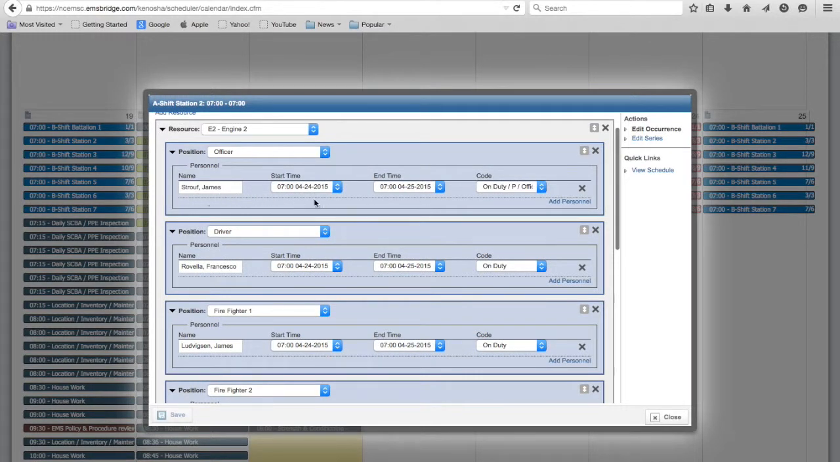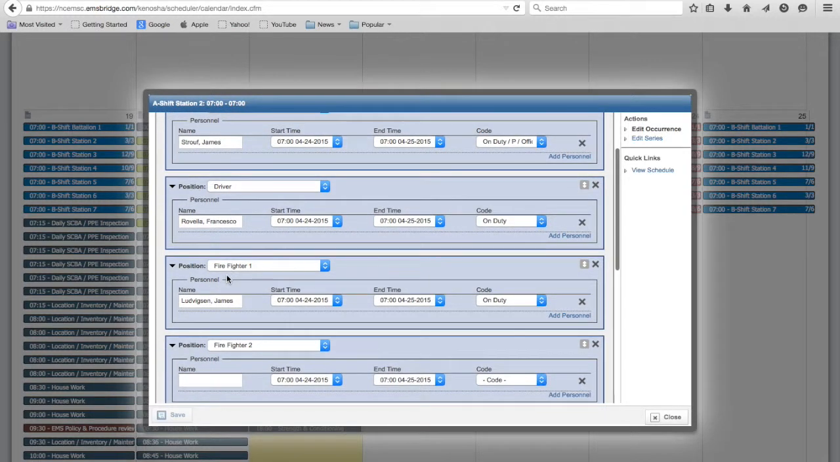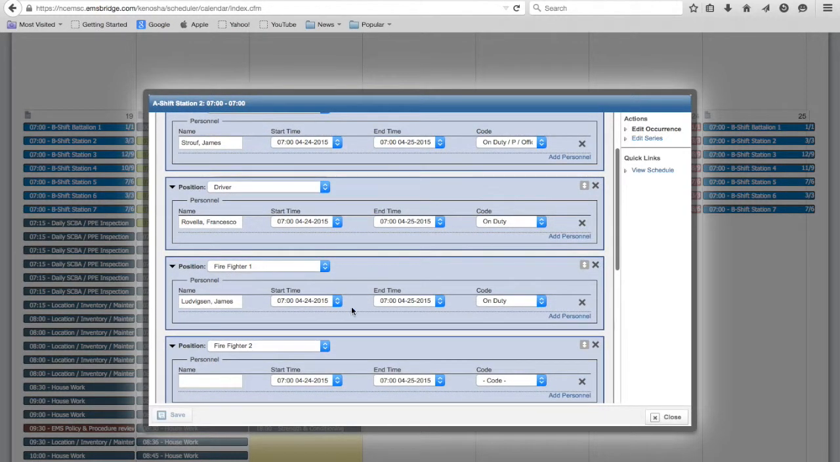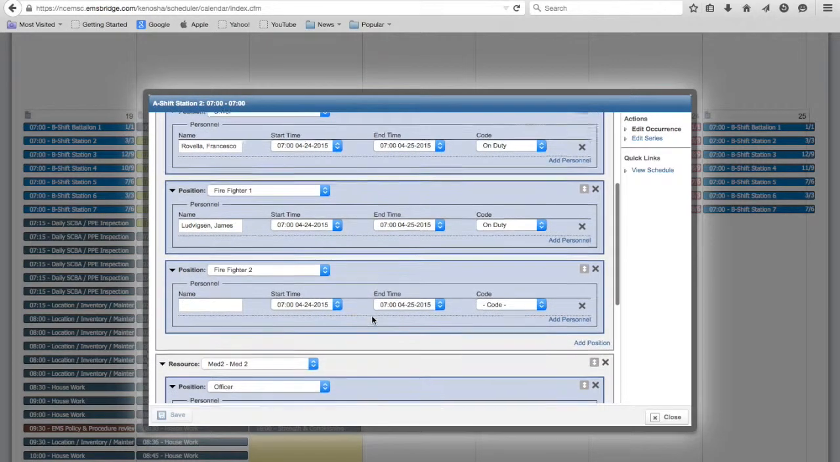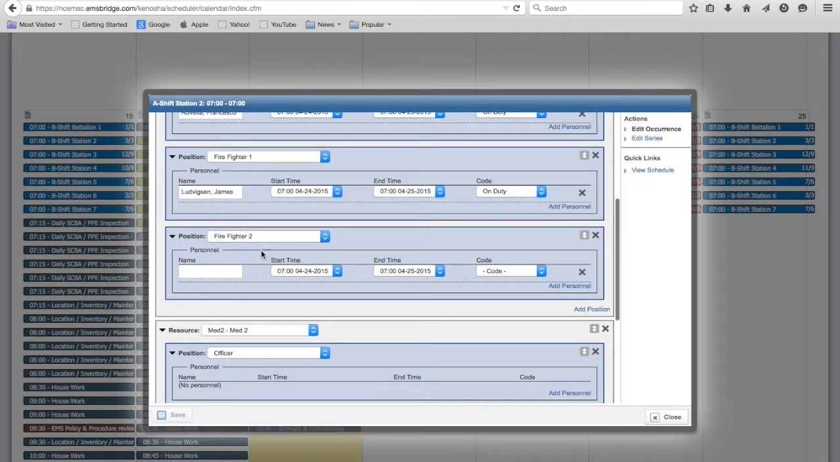So we have an officer, we have the start time of 7 and end time of 7 the next day, and we have his code on there. He's an on-duty paramedic officer. Next we have the driver, and we have the firefighter as well, and all the days are in there and their codes. You'll see that there's also a firefighter 2 spot on here. We're just going to leave that blank for now.